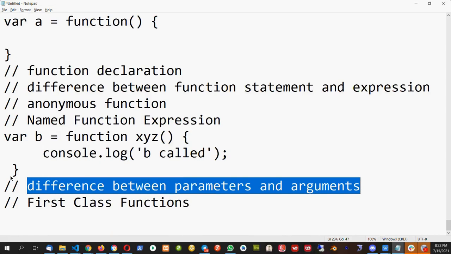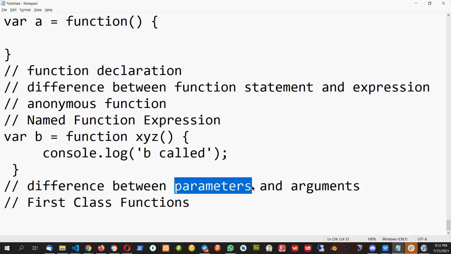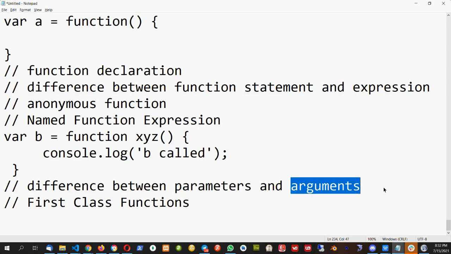What is difference between parameters and arguments? In function statement we pass the value, this is called the parameter, and when we call the function and pass the value, this is called the argument. Correct. When we define the function and we have the values to be passed in the function, at that time it is called parameters. But when we invoke the function, whatever values we are passing, that is called arguments.